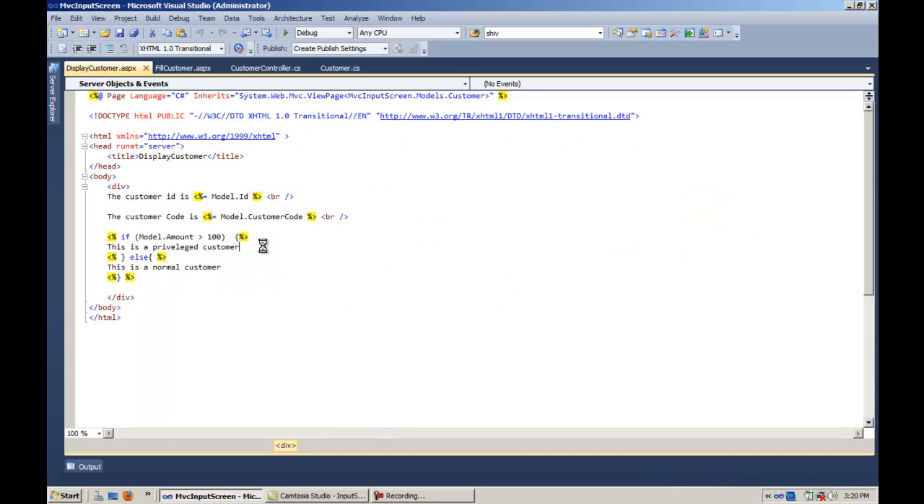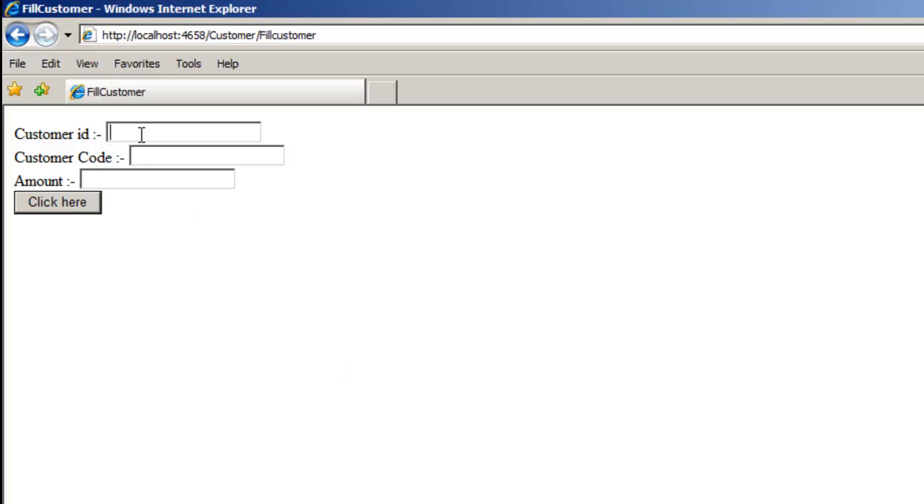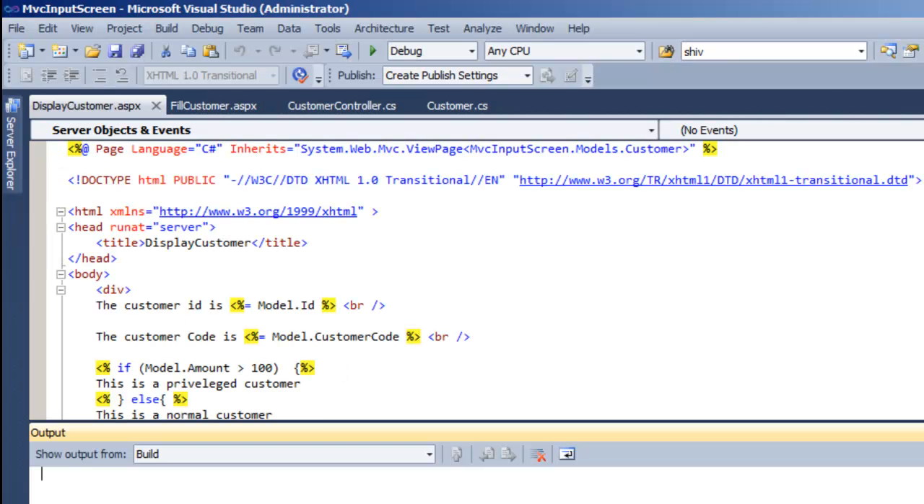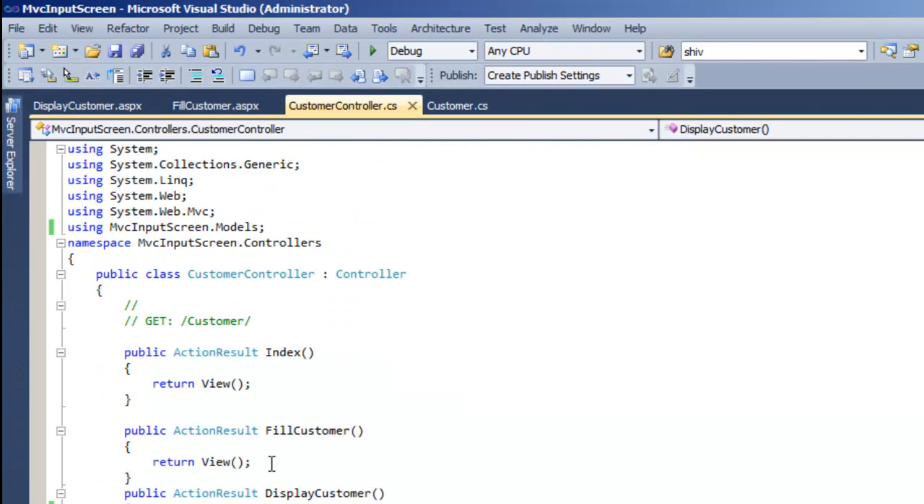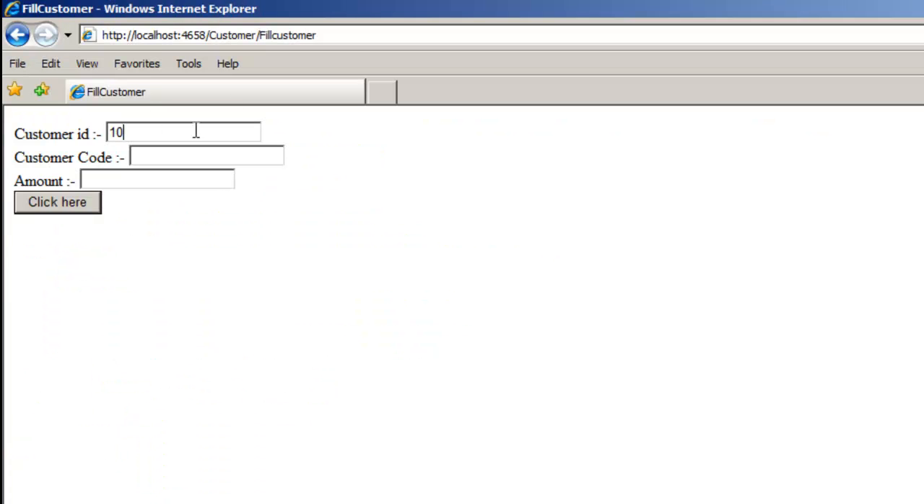So let me do a Ctrl+F5 here, and this will pop up the browser. So let me go here and call the fill customer. So this will pop up my UI, right? So basically the fill customer goes and calls up the view, that is fill customer.aspx. Now the time I press submit, I will be calling the display customer action. So let me put here 1001, let me put here C001, and let me put an amount more than 100 so that we can check if our conditions are proper.